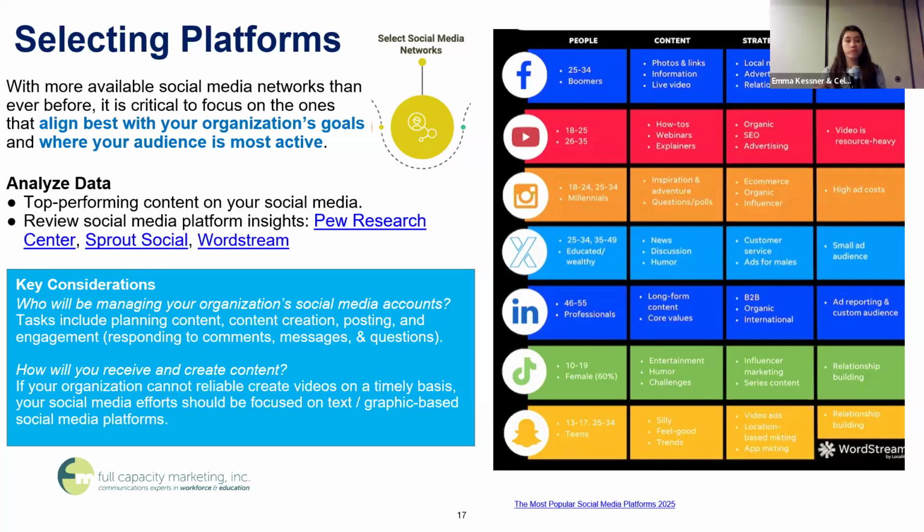And we know that TikTok and Instagram Reels have been really popular. YouTube also has Shorts. Thinking about if you do want to start posting video content, how will you be creating that? It can be a bit time consuming. In our AI presentation, we did mention some AI tools that can help with that. But again, just something to consider when you're selecting those platforms.